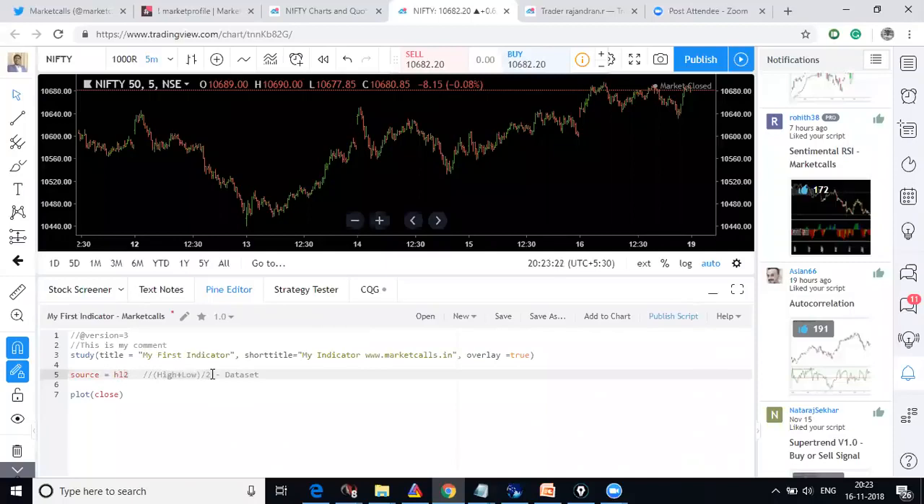And that high plus low divided by 2 is not only for the particular candlestick. It is for the entire data set. When I say high, I'm dealing with the entire chart's high, right from the start of the candlestick to the end of the candlestick. Whatever is displayed on my visible screen, it's going to compute the high and low for each and every candle divided by 2, and it will be stored in a source. That source is nothing but again a data set, right?